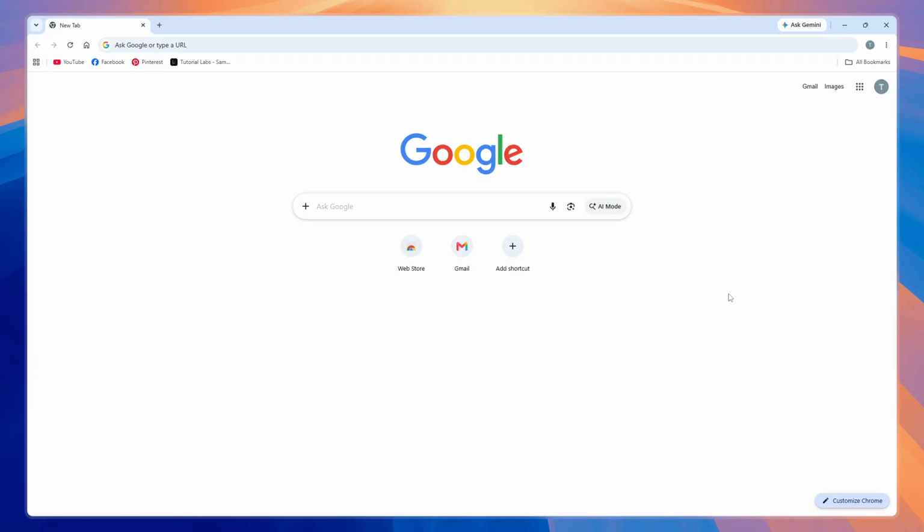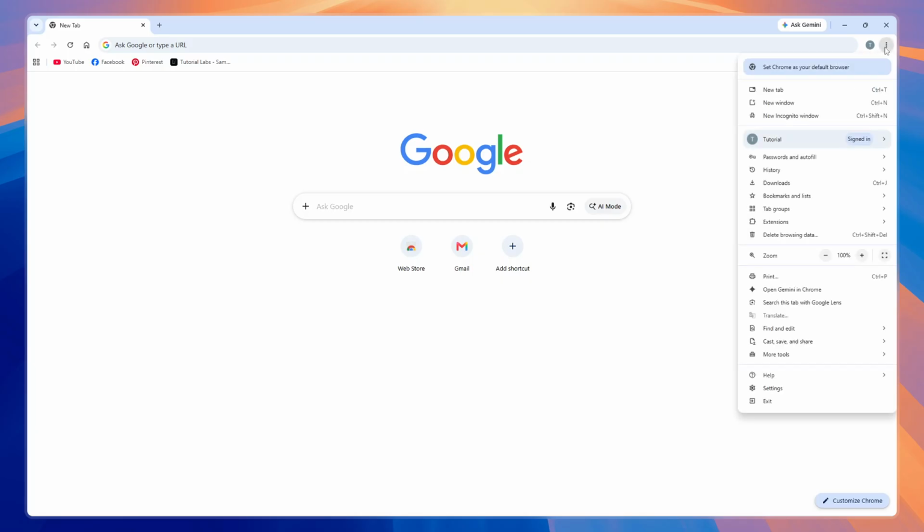First, open your Google Chrome browser on your computer. Once Chrome is open, direct your attention to the upper right corner of the window where you'll see three vertical dots. Click on these three dots to open Chrome's main menu.